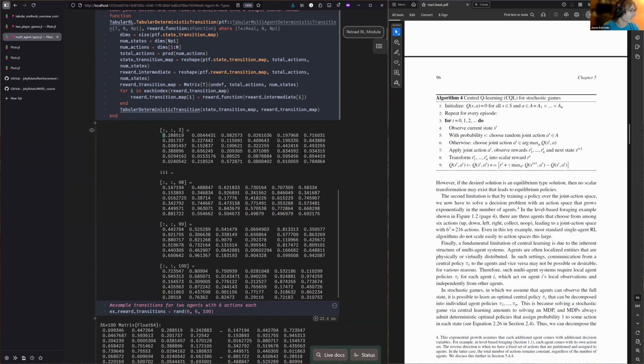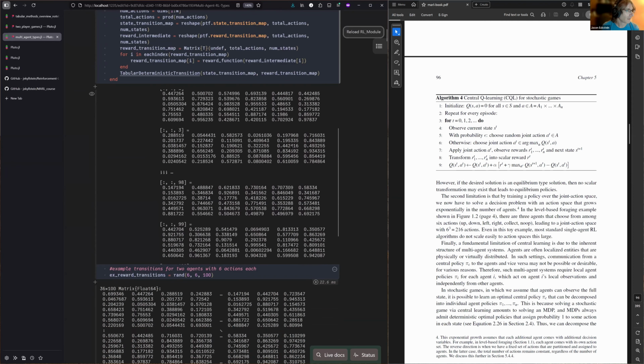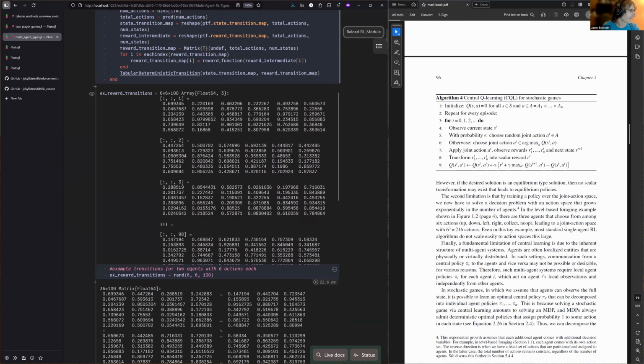So if we take this slice, this is like if we're in the third state, and then we have the joint action 1-1. This is the reward that the first agent would get, or there could be two of these values to give the reward for each agent. So we have this map organized like this. And you see that there's a new one of these 6x6 slices for every state. This is a 6x6 by 100 array.